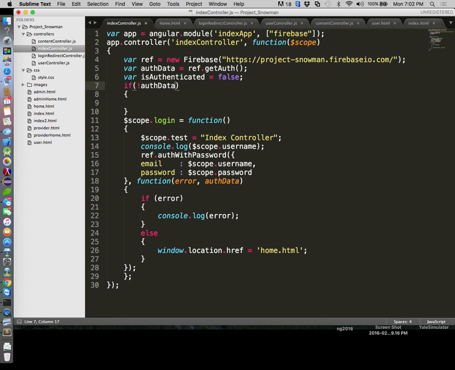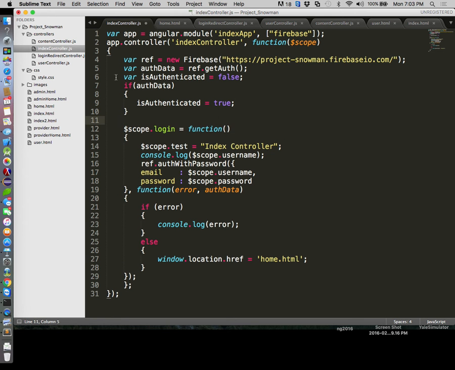And then if auth data, then we'll say isAuthenticated is equal to true. And then we'll leave that extra login function there that will get used by our actual website. This is an ability. We're not actually calling this. This is just a function that belongs to the scope that our website can use.